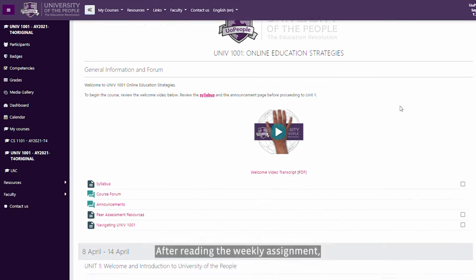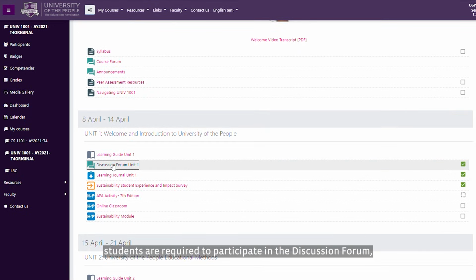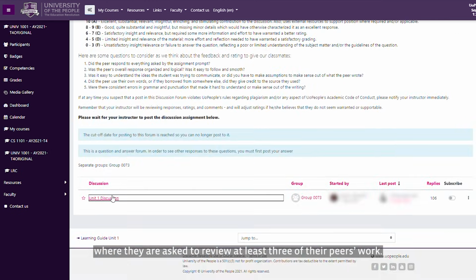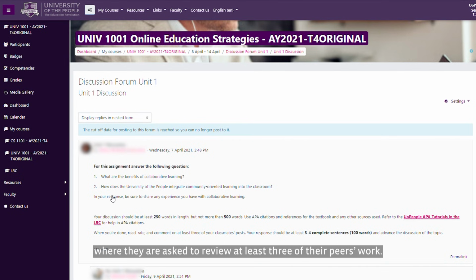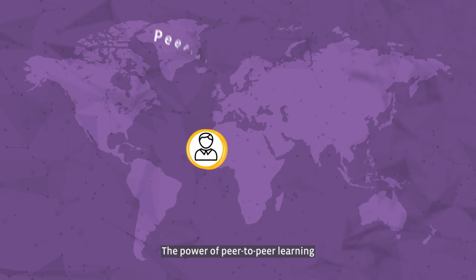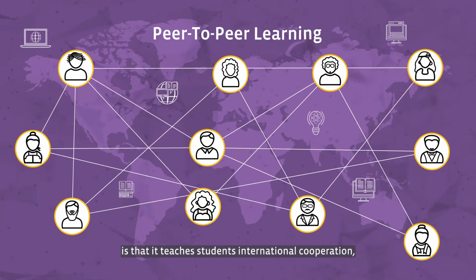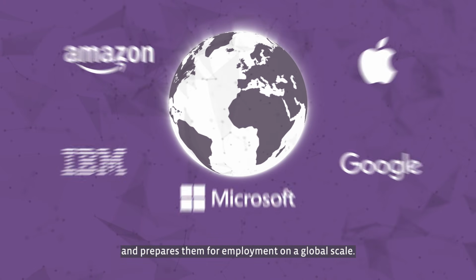After reading the weekly assignment, students are required to participate in the discussion forum, where they are asked to review at least 3 of their peers' work. The power of peer-to-peer learning is that it teaches students international cooperation and prepares them for employment on a global scale.